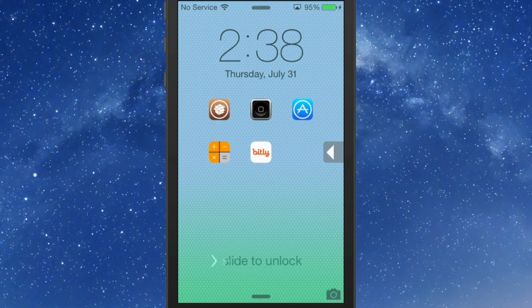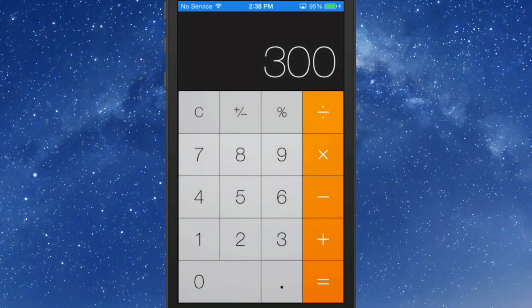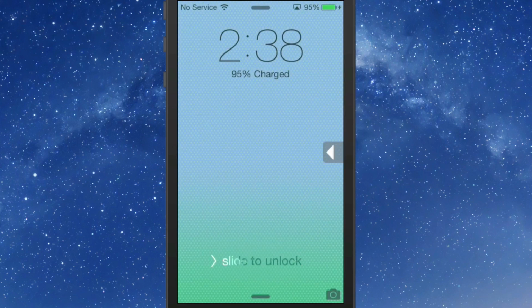Now, anything you want to open up, I'm going to tap calculator, as you just saw. And it will open right up. And guys, it's just an awesome tweak. I think it's one that everybody can get some use out of, and it's only a buck. Check it out. I think you'll enjoy it.